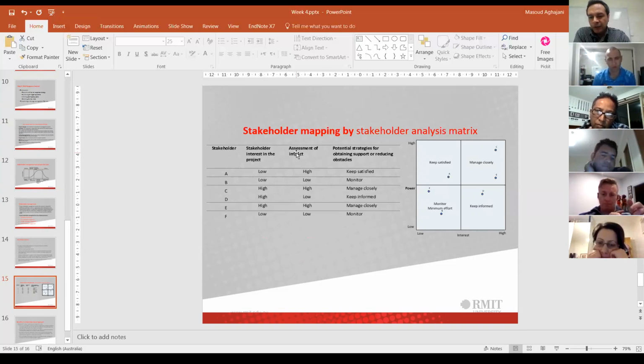For example, RMIT Procure, your client. Are they interested in the project? Yes. So, a little bit. A little bit, put it low, okay? But if they are very interested, you put it high. And then what is their impact? What do you think? High. The impact is high. They would be able to cancel the contract, make decisions to change the direction of the project, or they can even terminate the project. So their impact of decision making is very high. So you will need to keep them satisfied.